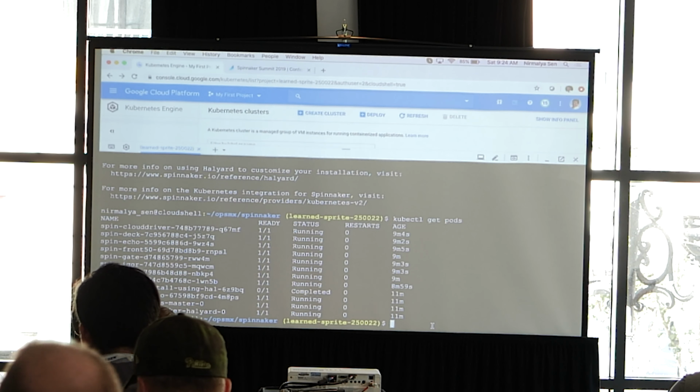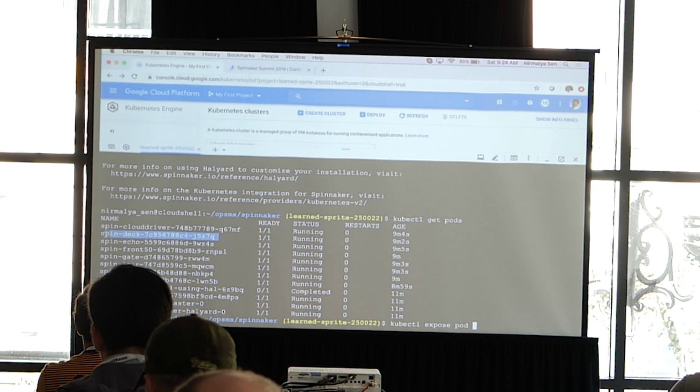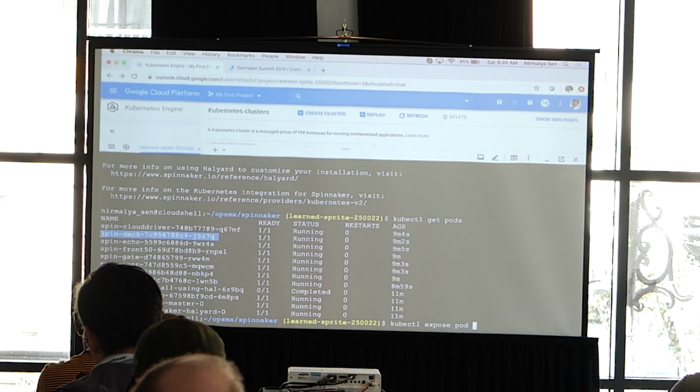kubectl expose pod. Let me grab my Deck pod. The port I'm going to expose is 9000. I'm going to make it a load balancer.